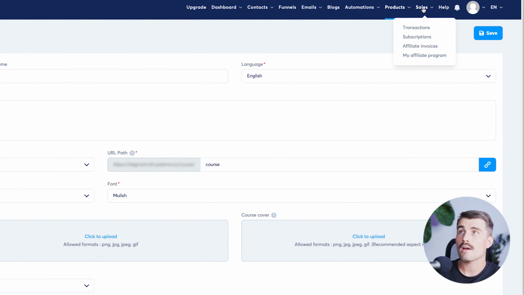And lastly here, we have the sales tab. So up here, we can go through different transactions, subscriptions, affiliate invoices, as well as your own affiliate program, so you can start earning through System.io itself. So that was just a brief overview of System.io.